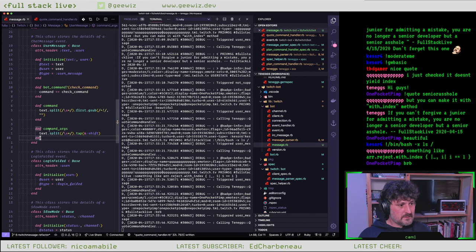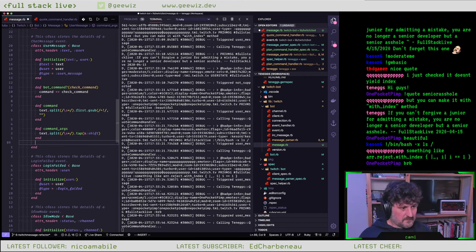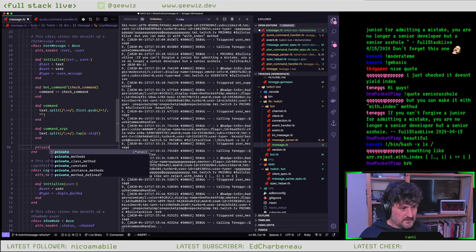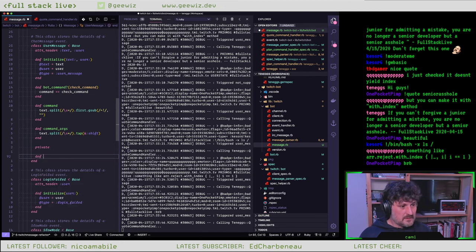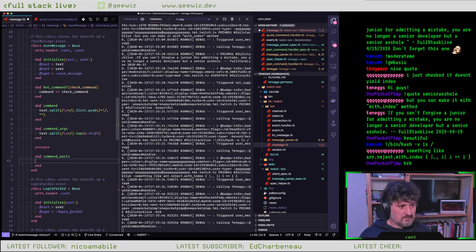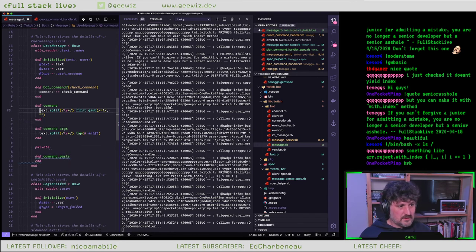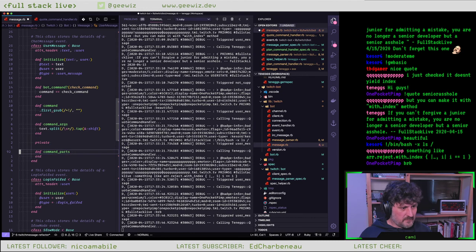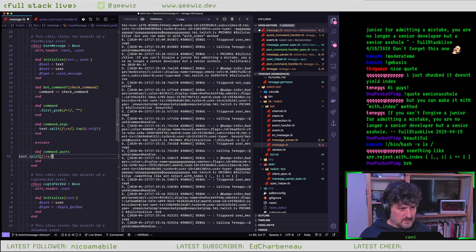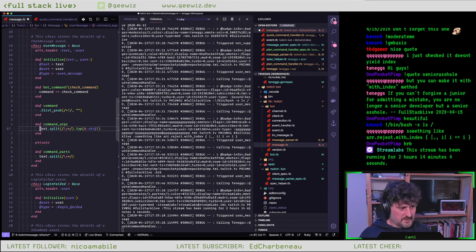And this repetition can also be factored away. We'll make a private method, command parts, so we can use this. Yeah, I don't have words anymore. What do you call the split up command?